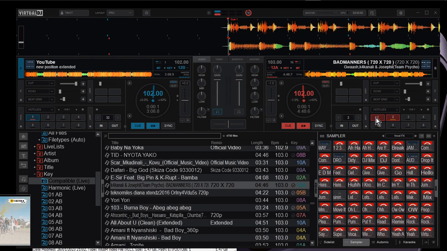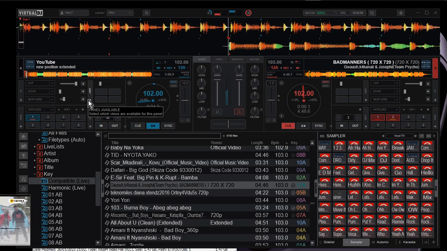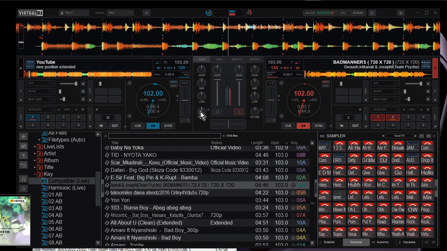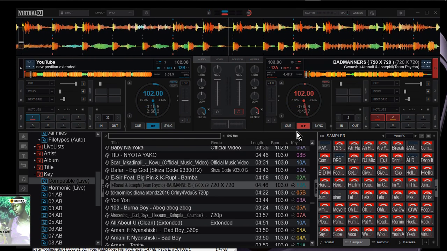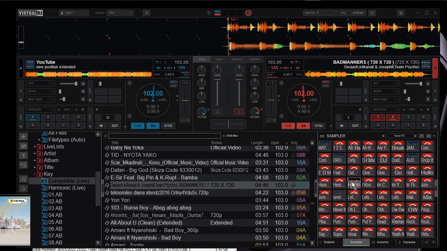So let me play something awesome. Let's go. You can't tell which song. You cannot tell the songs apart, yeah? Say what? You cannot tell the songs apart, and that is the best thing with mixing compatible keys. Those are just the compatible keys.